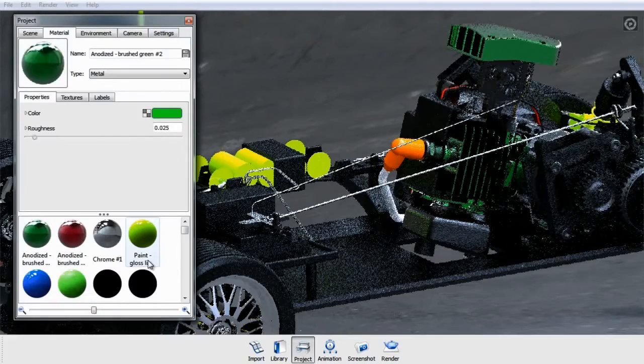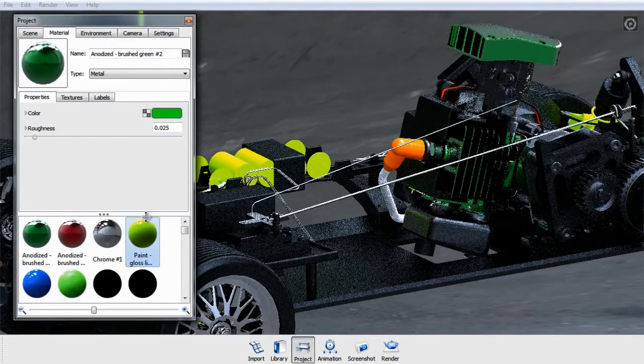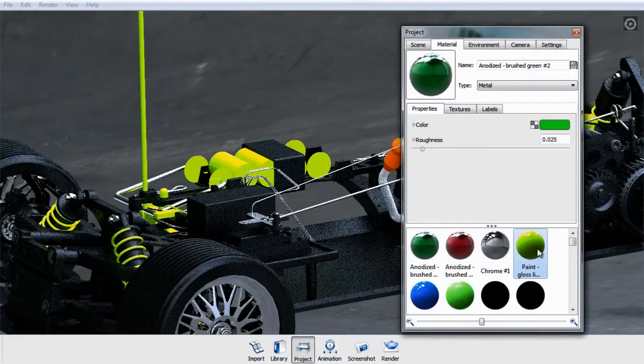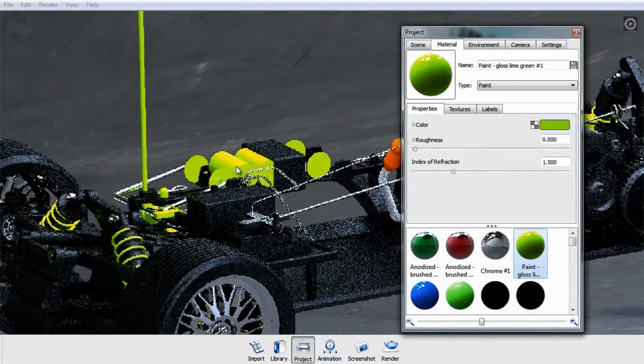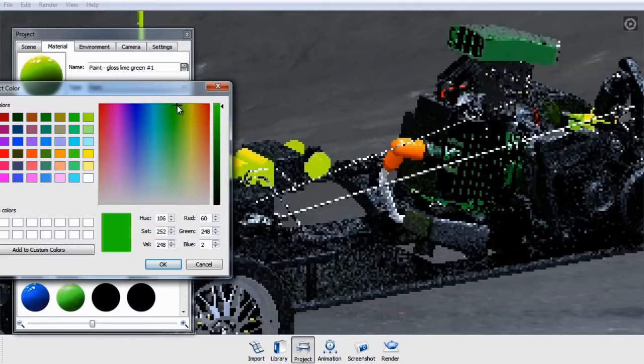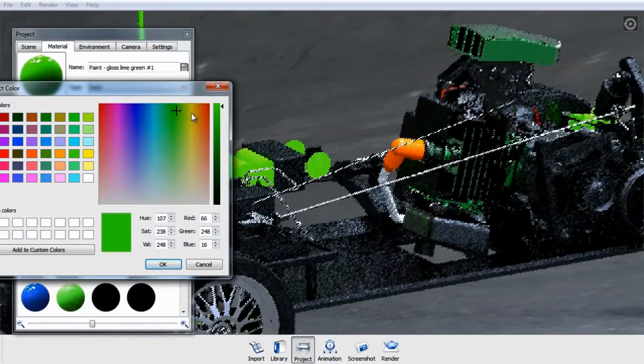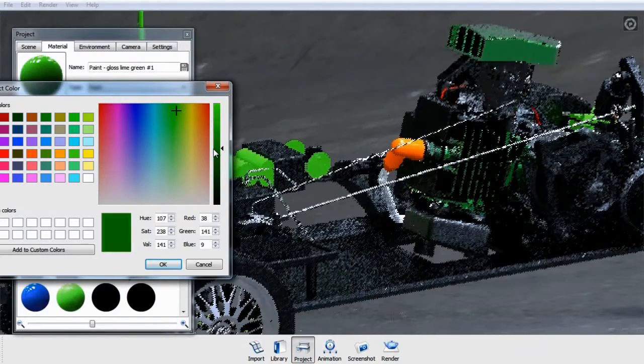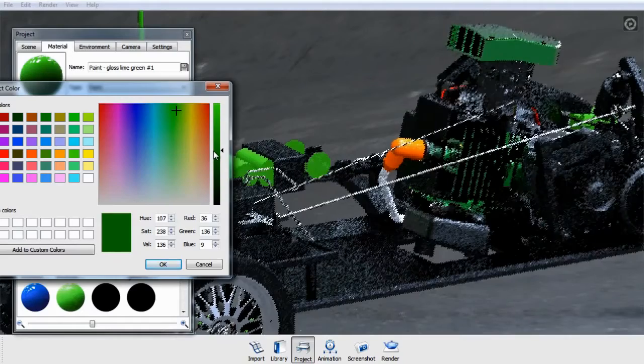So we'll go to the project window, and here's the paint that we assigned from the library. So I can also pull up the parameters by double clicking on it, and if I click on the color, what we can do is start to change this color so that it more closely matches the green that we have assigned.